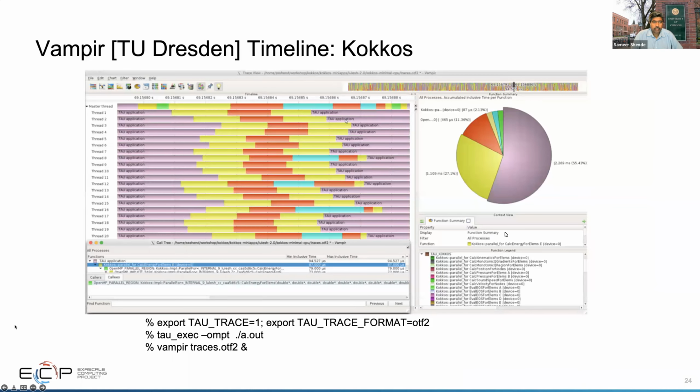And this is the Vampir trace visualizer from TU Dresden, where we can see details coming from Kokkos, the node level parallelism package, which can show you the time spent in different Kokkos kernels along a timeline view in Vampir using TAU.